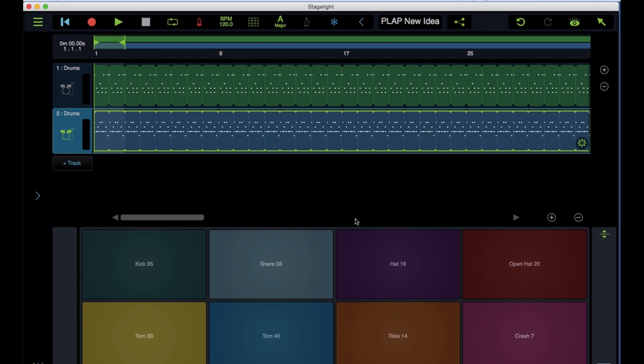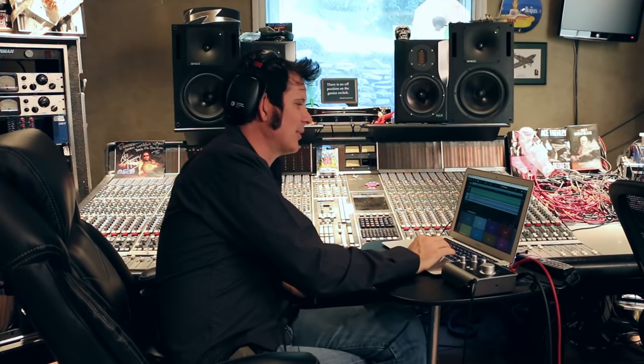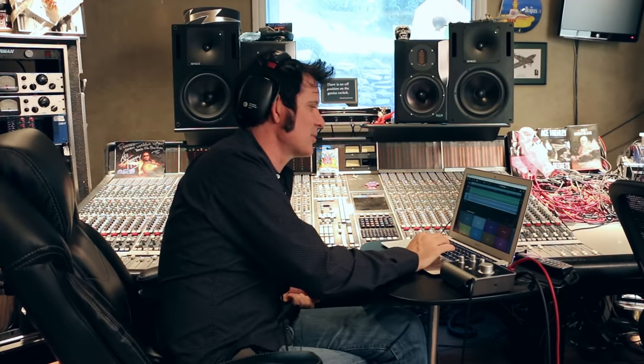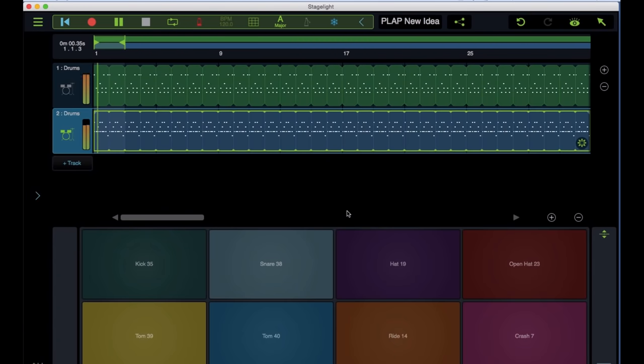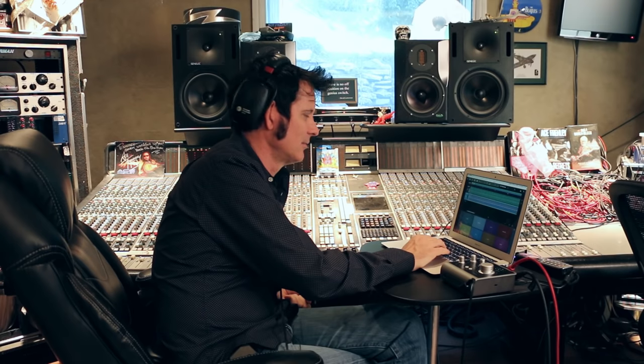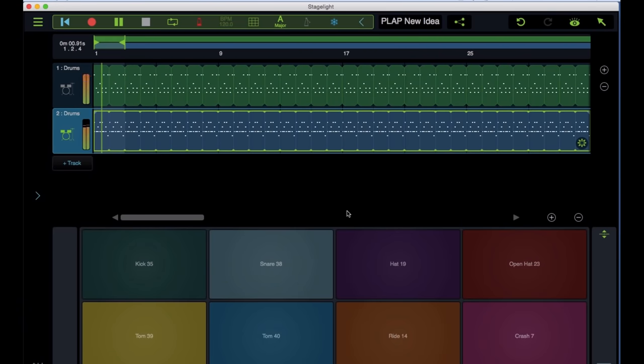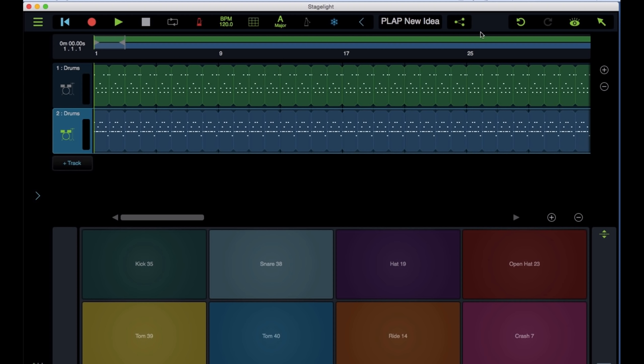I know all you guys that use other DAWs are probably laughing at me because I'm moving from Pro Tools to this, but it's awesome. Okay, so now, cool. So if I come out of this loop mode here, I'll play the whole thing as a song. Great. Okay, so let's do some keyboards.